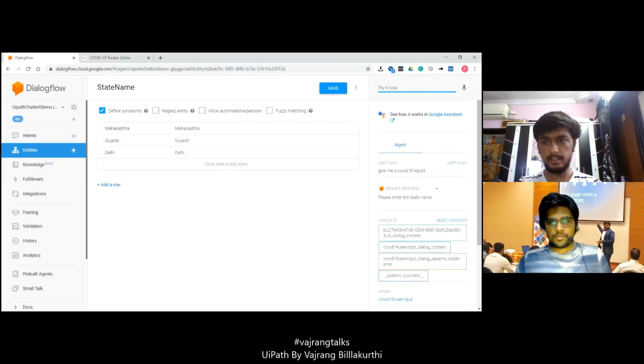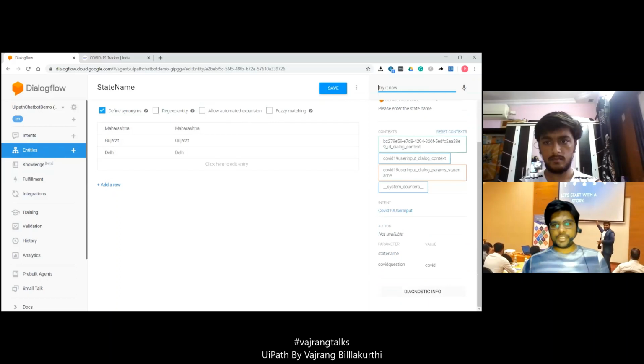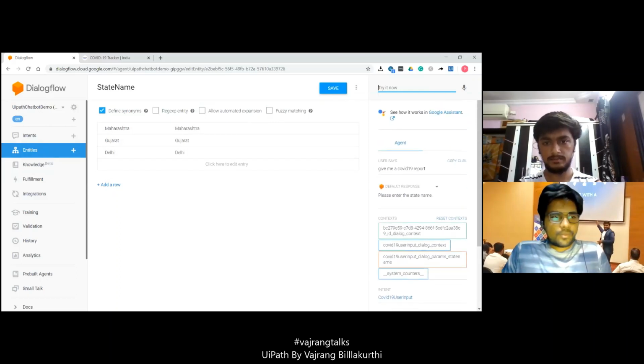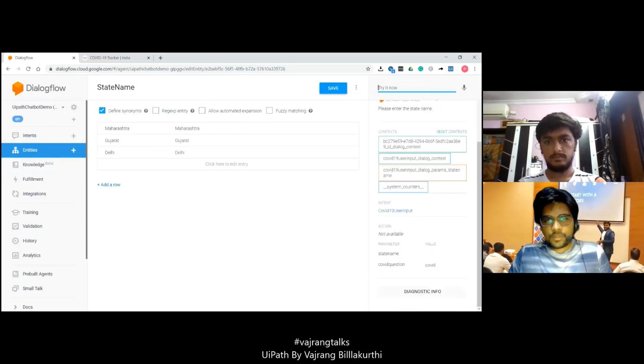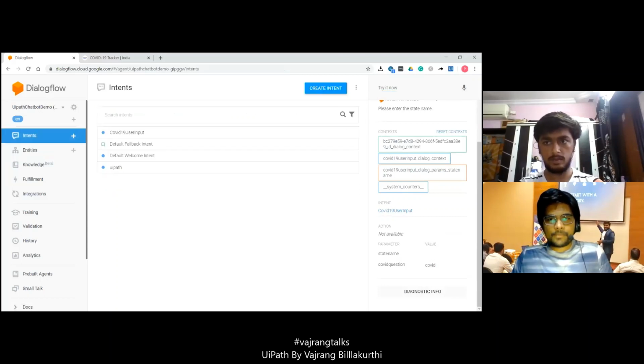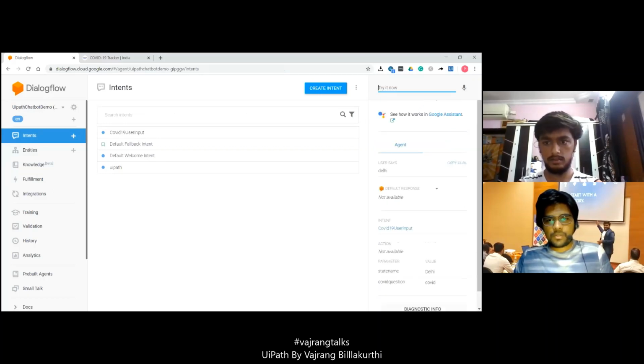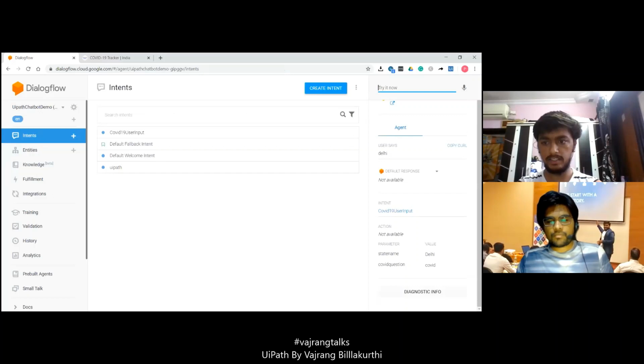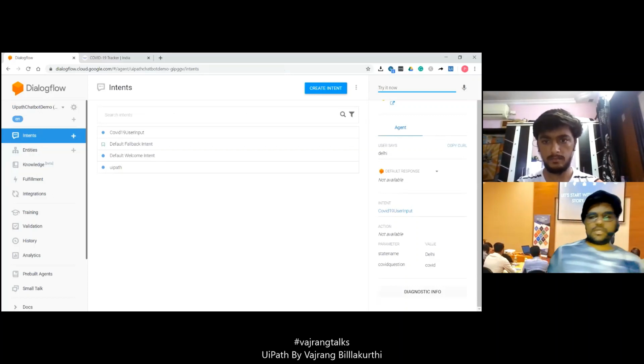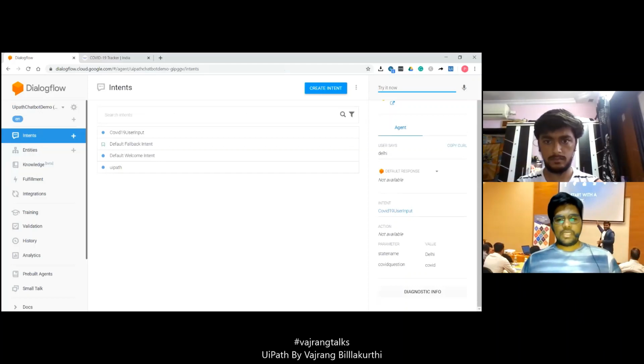Please enter the state name. So till now it didn't complete the intent and it's asking for the state name. Let's go ahead and give a state name. Give Delhi. So it is taking state name as Delhi and COVID question as COVID. So we have this one. Let me share my screen.